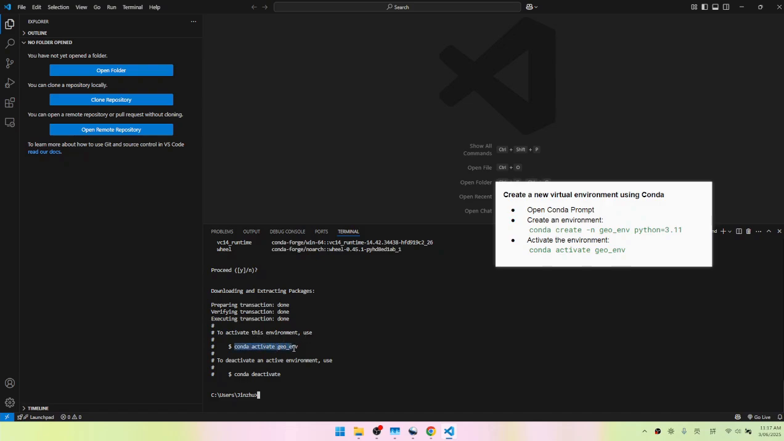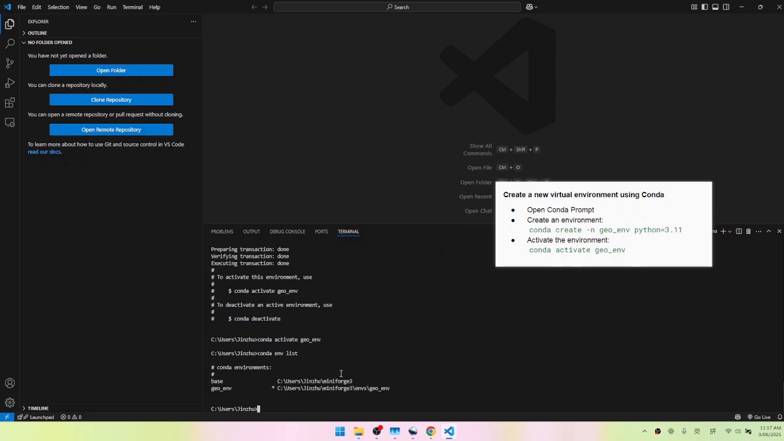We can type in conda activate GOENV. So now we are inside conda GOENV. How to check this? We can type in conda env list. So now we can see we have two environments. The first environment is base, which comes naturally after the installation of Miniforge. This GOENV is the one we just created.